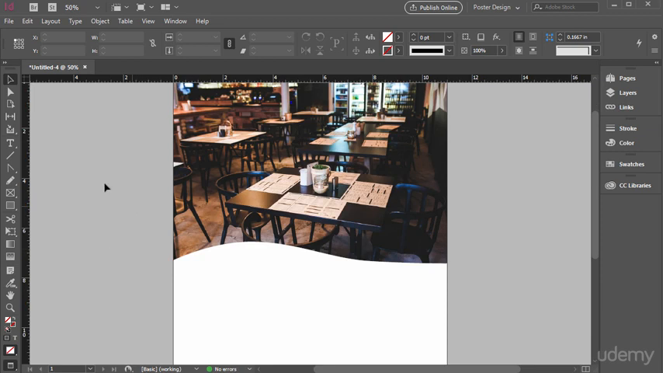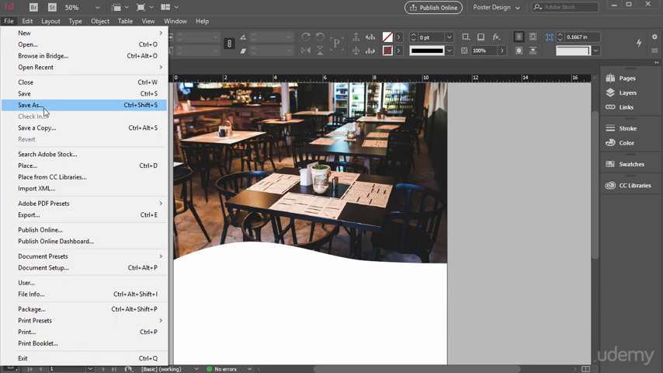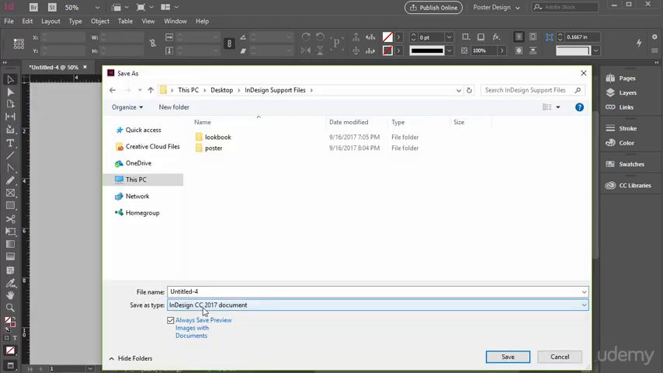Now throughout this course we want to save the InDesign file so we have that file so we can open it later and keep working on the project. So go ahead and go to File, Save As, and you want to save this as an INDD, InDesign default format, and you can give it a name there like poster, and then we'll add .indd to it.